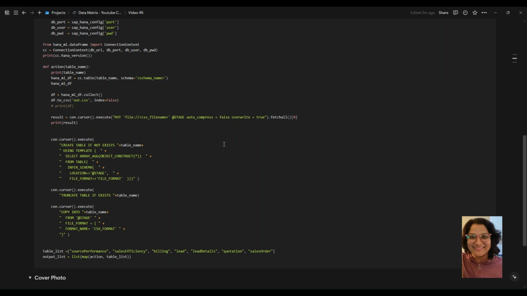Now I have to place the data in Snowflake. So I created this action function that will take the data from HANA ML based on the schema name and all of that, and that will be collected into a data frame, and that data frame is converted into a CSV file.